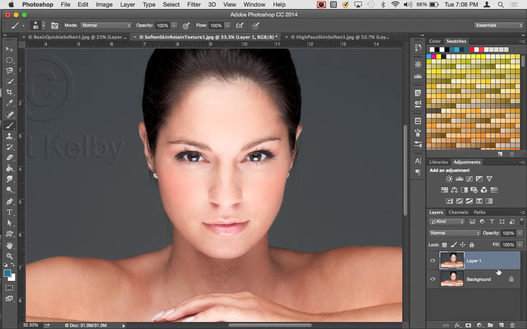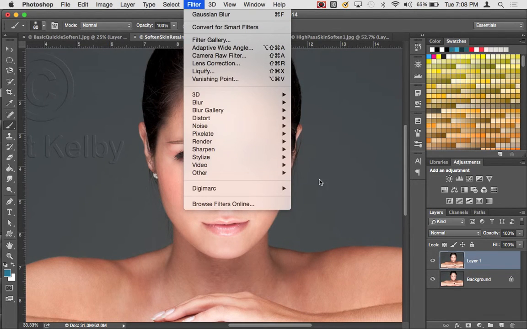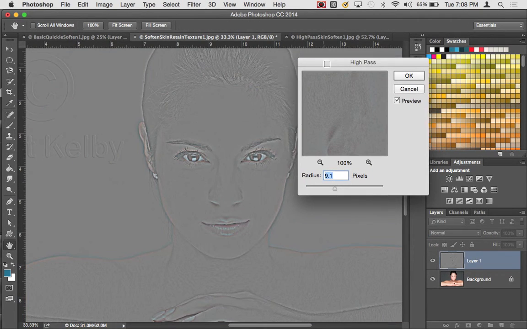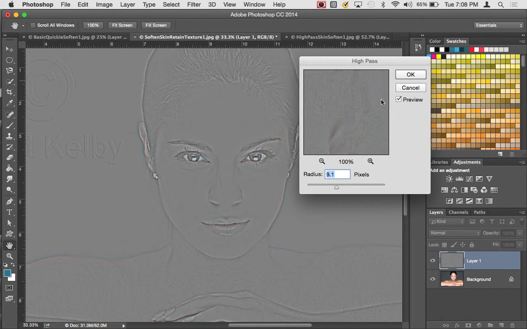I'm going to add another layer by hitting Command J. That throws on another layer. I'm going to do a high pass filter. So we're going to go Filter, Other, High Pass. And then we take that measurement that we had, which is about 9, and apply it right there. So 9.1. You don't want to go too crazy.